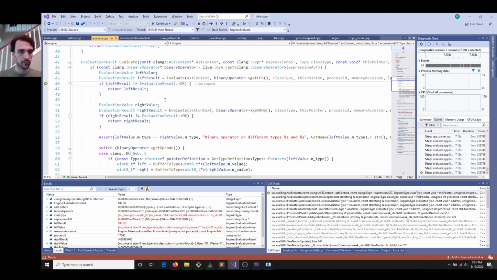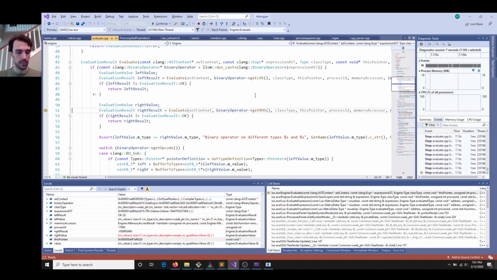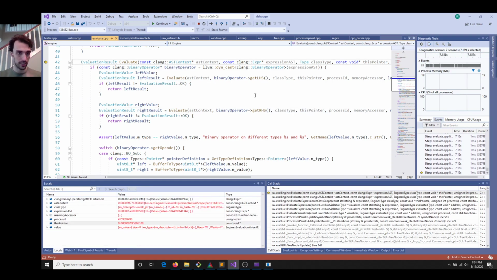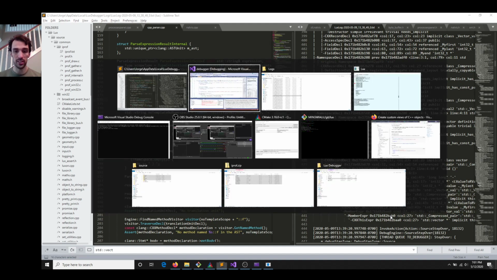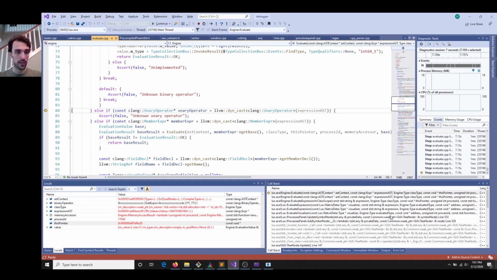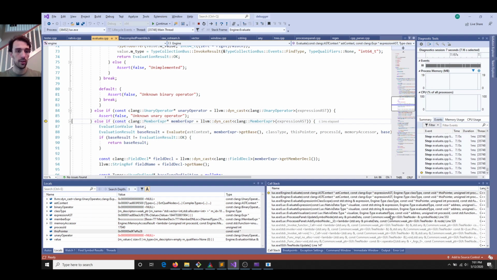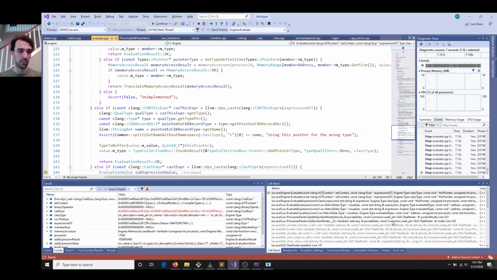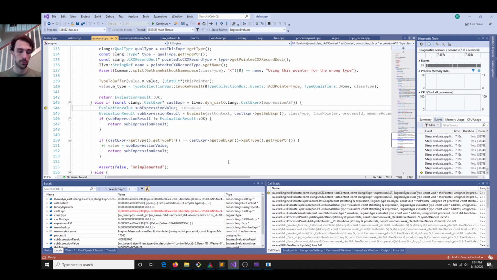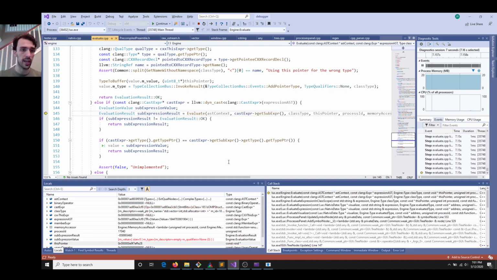So it evaluates the left side of the expression. Let's walk in and see what it does to evaluate the right side of the expression. So it has already, because I stepped over this code, it has already evaluated this side of the expression. So now we're looking in here, and we should see an implicit cast expression. So not a binary operator, not a unary operator, not a member expression, not a this expression, but a cast expression. Implicit cast expression is, of course, a subclass of cast expression. All right, so it just calls evaluate again.